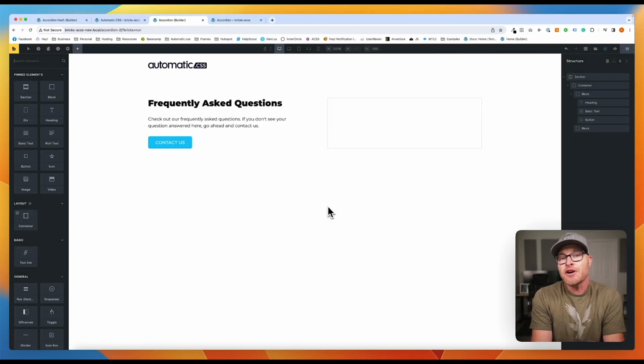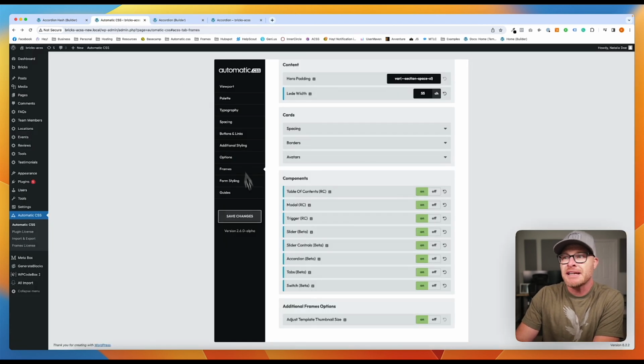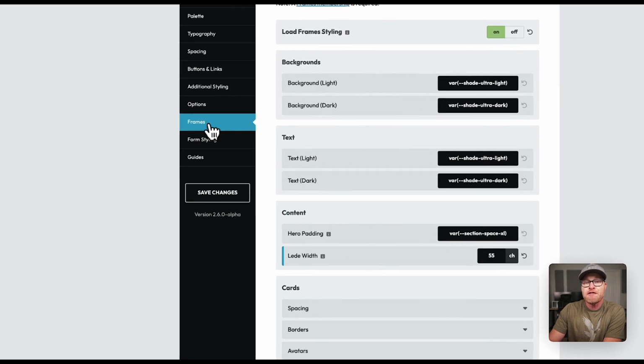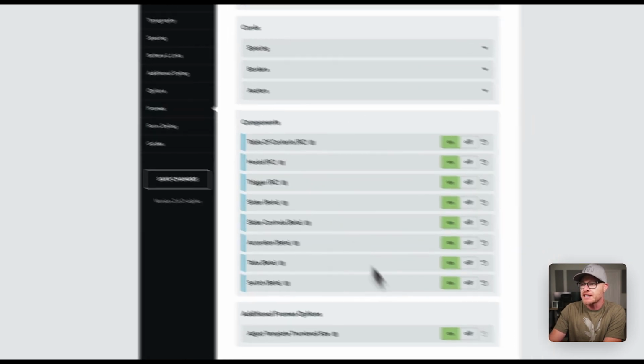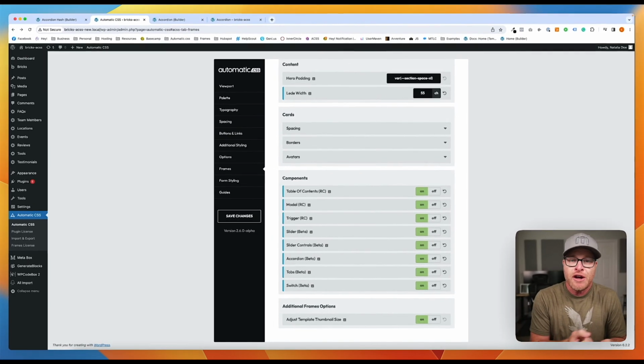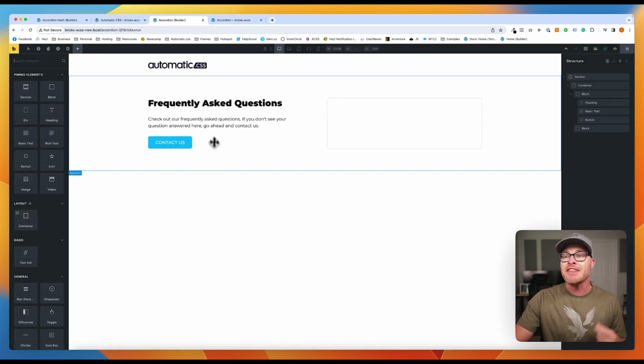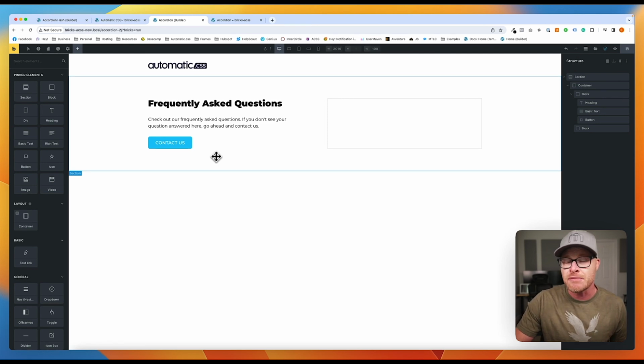All right, to get started with the Frames accordion element, what you're going to want to do is head over to the Automatic CSS dashboard, click on the Frames tab, scroll down to Components, and make sure you turn on the accordion component. All of our components are turned off by default because we don't want to load a bunch of component code for components that you aren't actually using. So the minute you want to use one on a website, you need to come over and turn it on, hit Save Changes, and then it will be available to you inside of the builder.